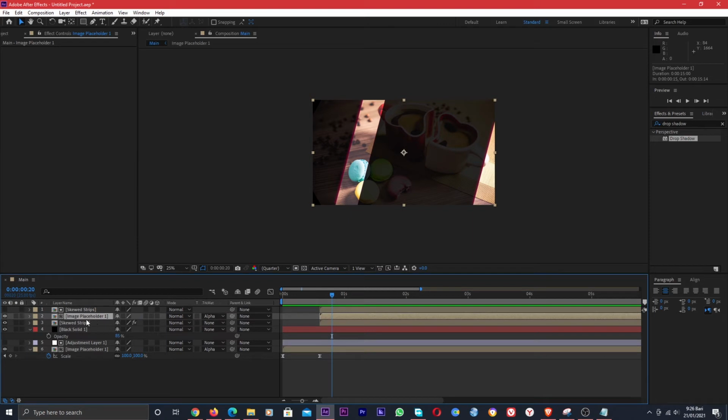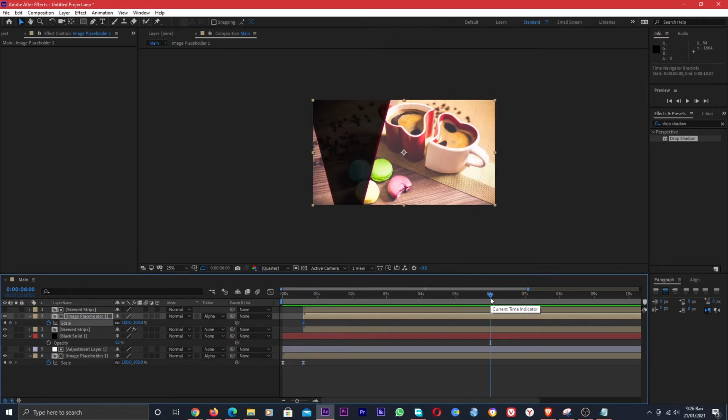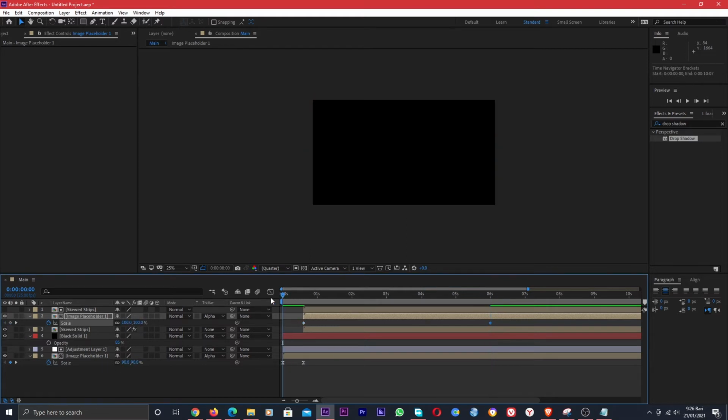Now select the second image placeholder 1 and hit S for scale from the keyboard. Add a keyframe at the start of the layer with a value of 100, and move forward to 6 seconds and add another keyframe with a 110 value.